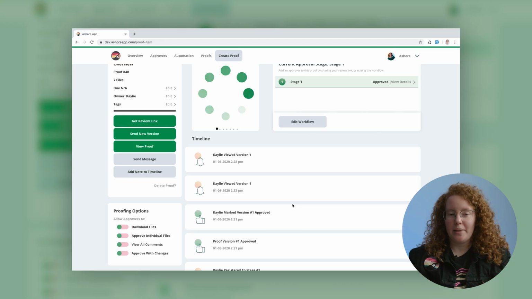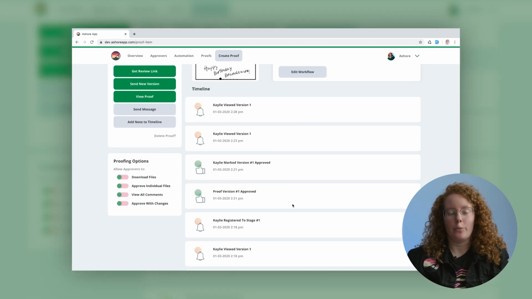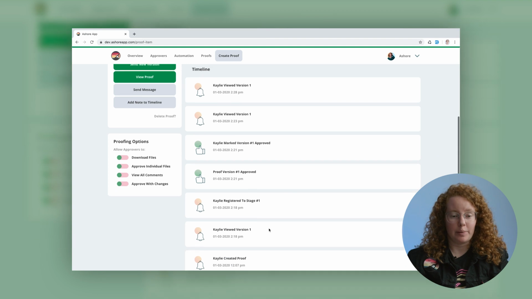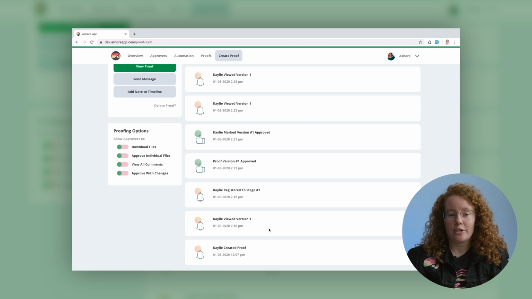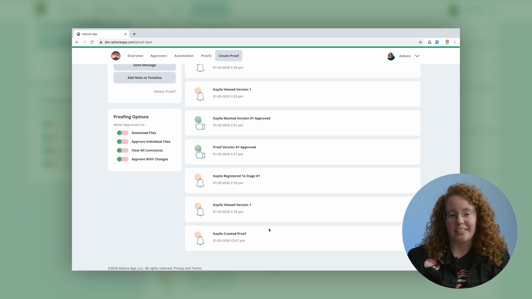The last thing on the proof timeline is, of course, the timeline. This timeline includes every action taken on a proof, whether it's being sent, a new version being sent, your approvers viewing, or making decisions on a proof. Each of these actions will be helpfully timestamped for your audit needs.